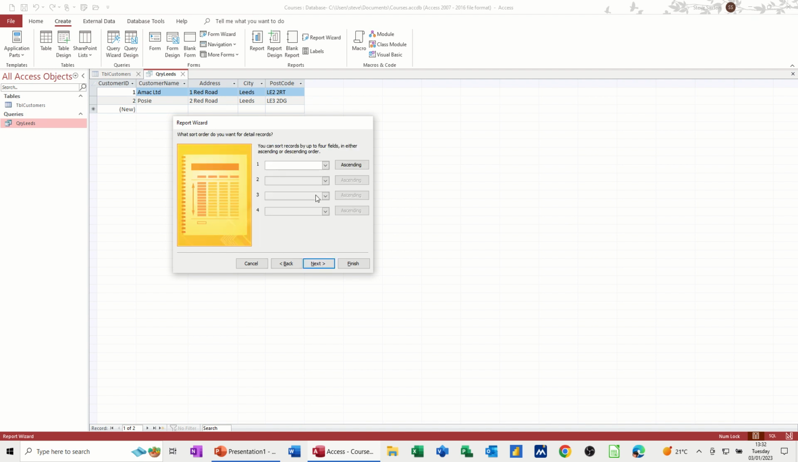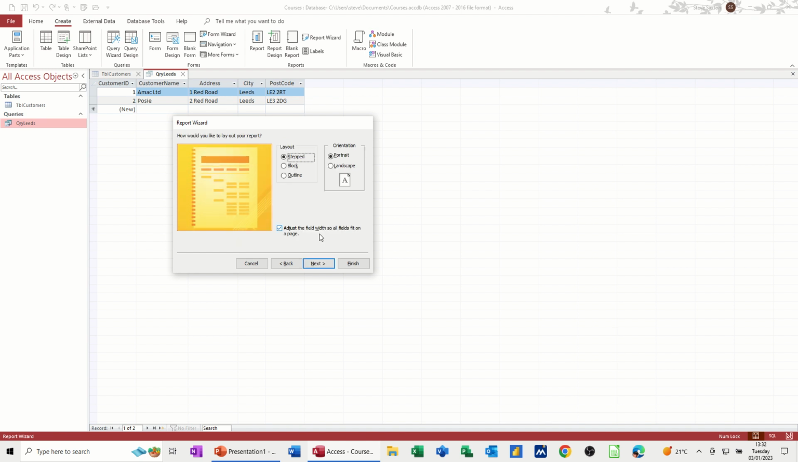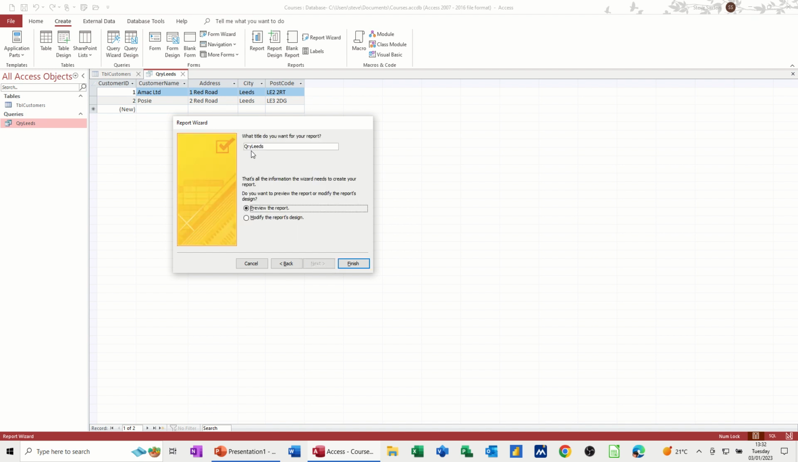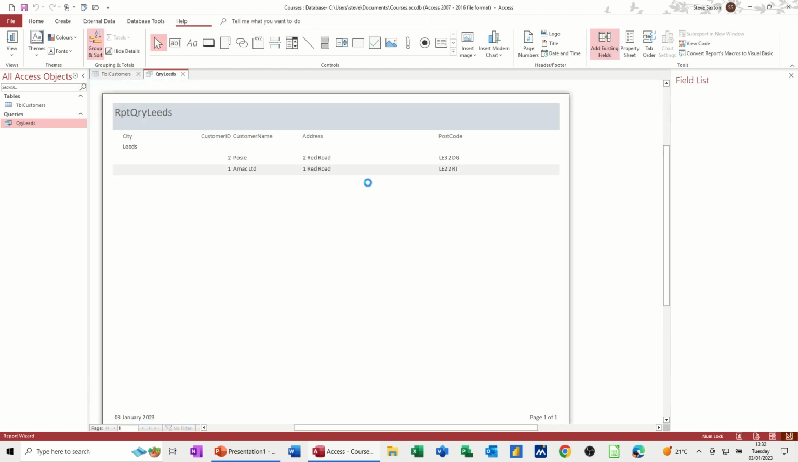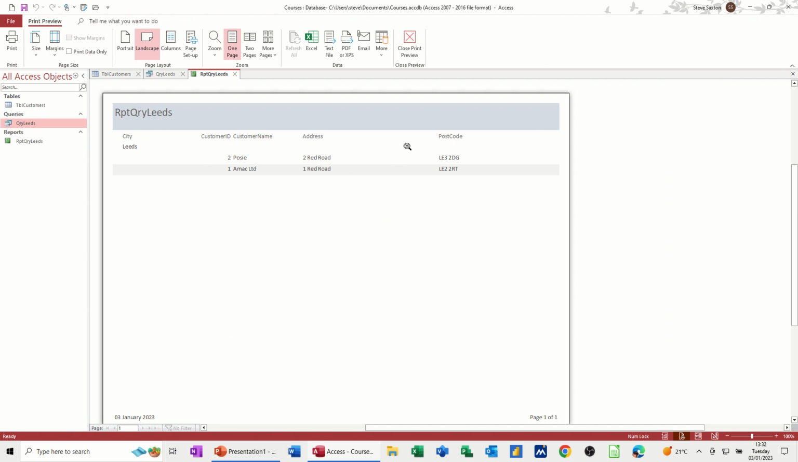Follow it through. You've got the sort options here. It's on ascending, descending. I'll leave it on ascending. Now this is where I can change the paper to landscape, and then next, then it's asking for a title. RPT is the prefix for a report. It's looking at the query leads, and then finish, and it should drop it on for you, nice and neat. And you can see now you've got plenty of space. It's not dropping onto 2 pages, and again you can save this and use it at a later date.